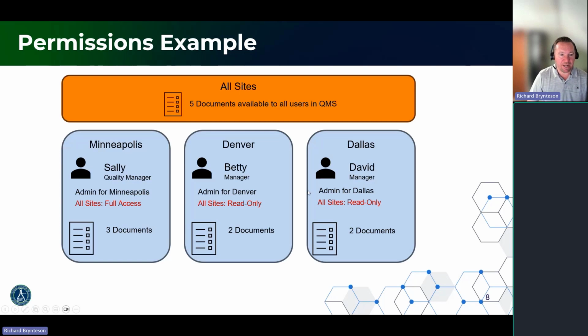But Betty and David, on the other hand, when they log in, they would be able to see, right? Betty logs in, Betty would see all the documents that are scoped for Denver, but Betty would also see the all sites documents, but because she's set to read only, she can only read these 5 documents, but has full control over the 2 documents that are inside of Denver, giving you the ability to separate your permissions both at an individual site location, but then also at a global level across all sites. And the other piece we've done to make this easy is anytime you create a new user, we automatically bring them in and give them read-only access to all sites.